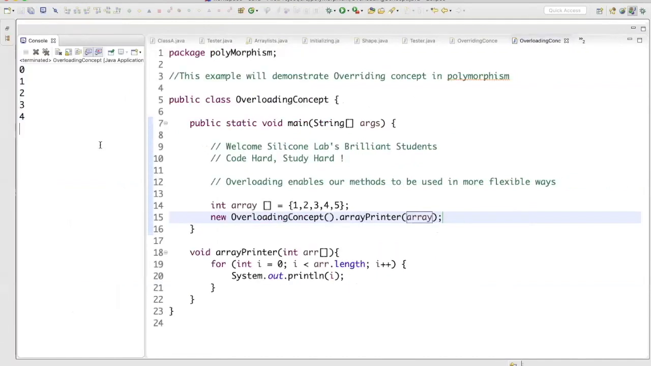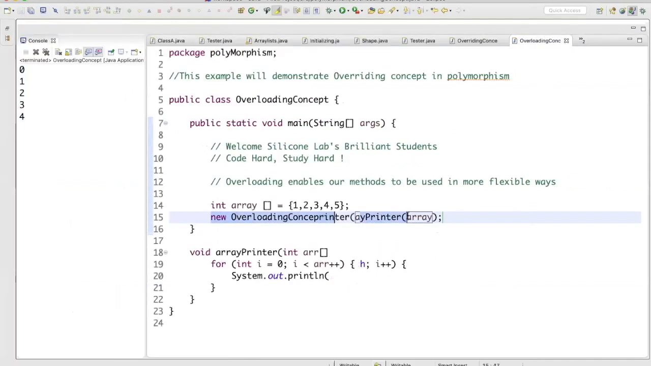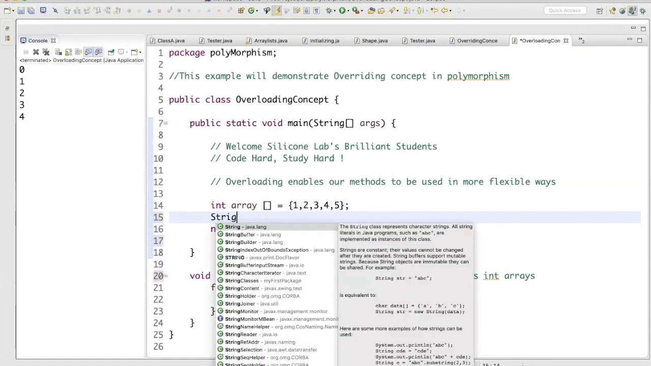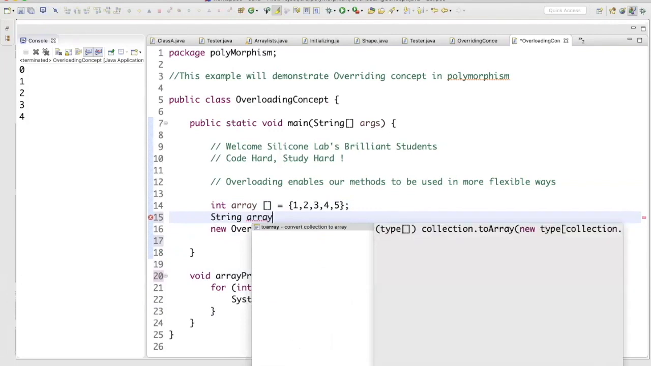Instead of array elements, right now it's printing out 0, 1, 2, 3, 4. As you realize, my array elements are 1, 2, 3, 4, 5, but in the console I am seeing 0, 1, 2, 3, 4 because these are not array elements. I am just printing out the numbers. So I will change it right now.